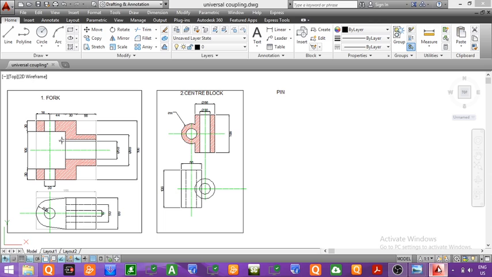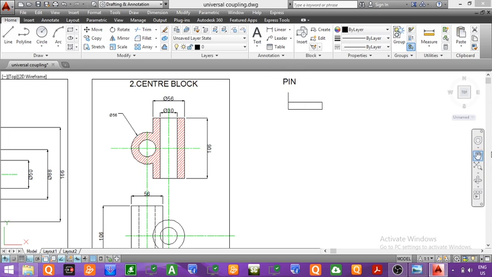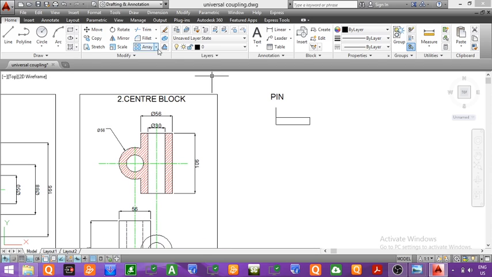So now we will draw the front view and top view of the pin. So first we will draw the head of the pin. So this is the head of the pin, which will be equal to length 60 mm and height is equal to 13 mm. So till now we have drawn the head of the pin.